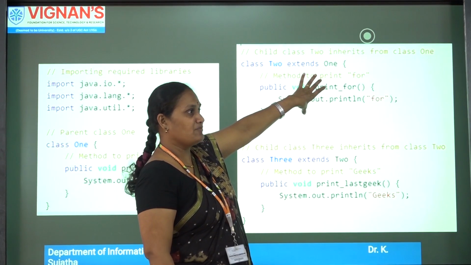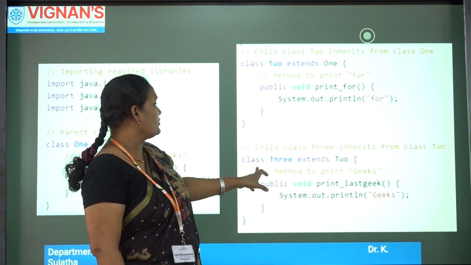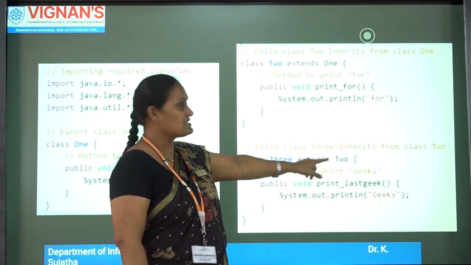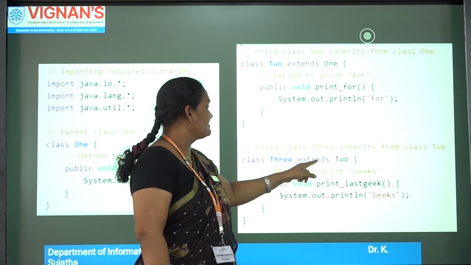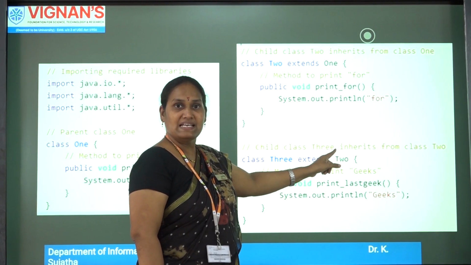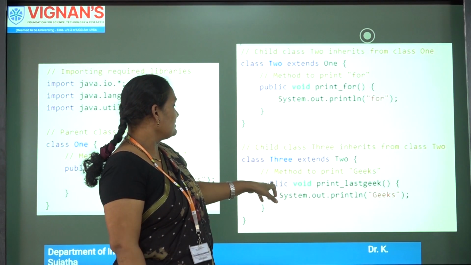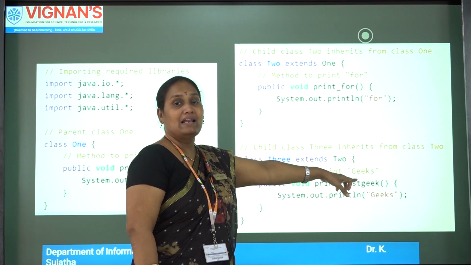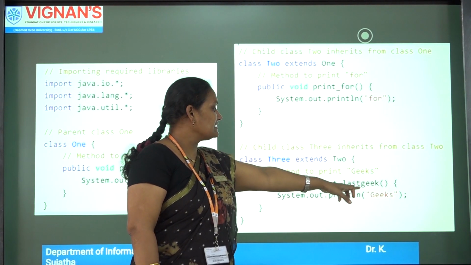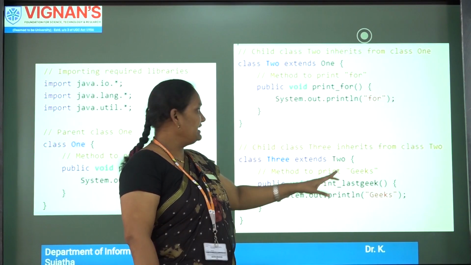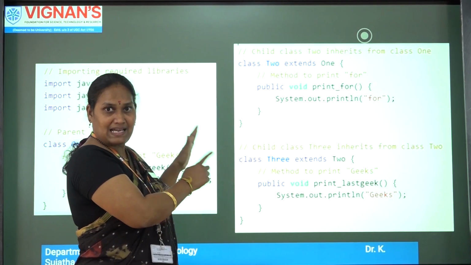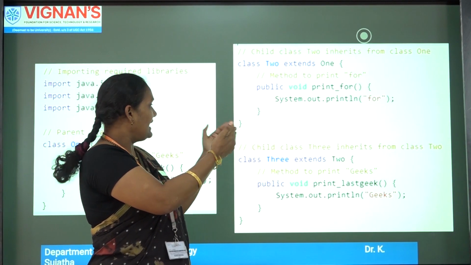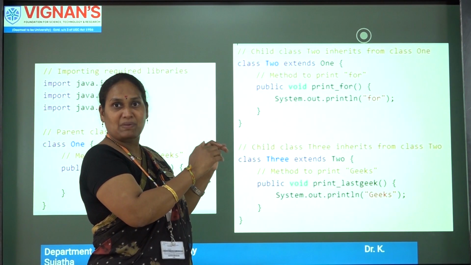Now the subclass 1 is also completed. Now we are going to take another subclass, class 3, that extends 2, which is here 3 is the subclass of 2 and 2 is subclass 1. Here this is having its own method, print last geek, which prints the word geeks. Now here I have written 3 classes, class 1 which is a superclass, class 2 which is subclass 1 and class 3 which is subclass 2.